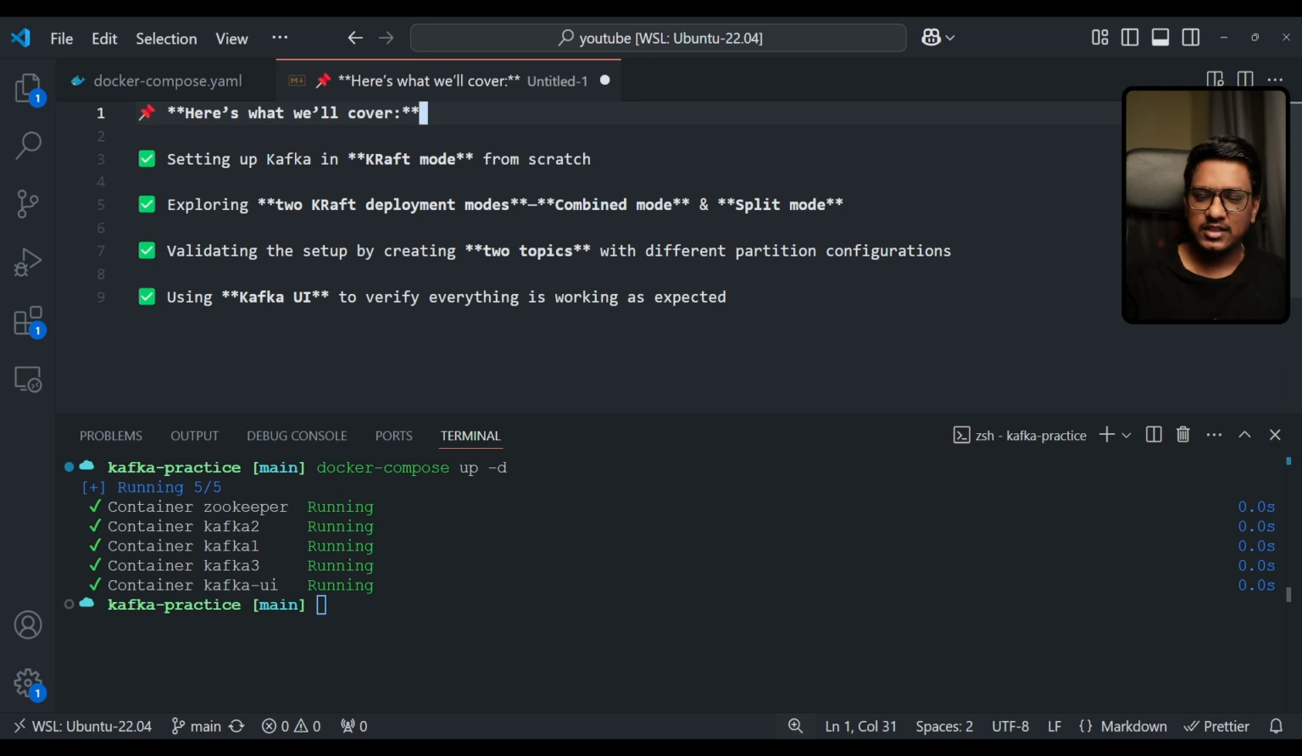Setting up Kafka in KRaft mode from scratch, exploring two KRaft deployments, combined mode and split mode, validating the whole setup by creating two topics with different partition configurations. This is already covered as part of the previous videos where we have init.js. It will make sure that the required topics and partitions are created. Then we'll use Kafka UI to verify everything is working as expected.